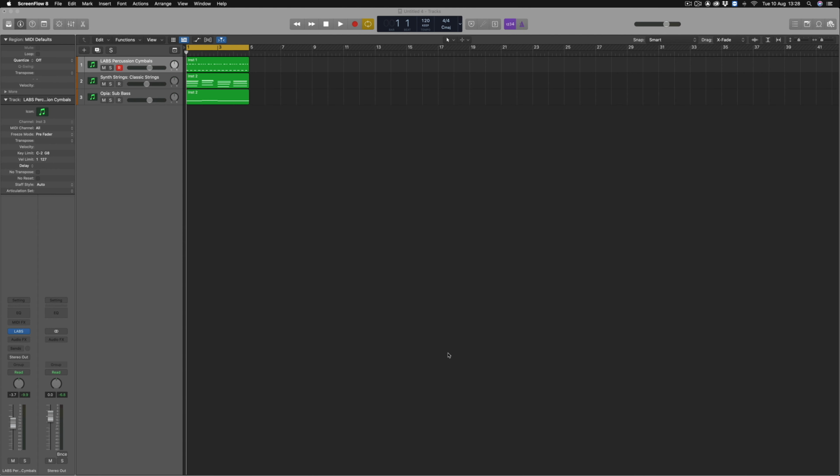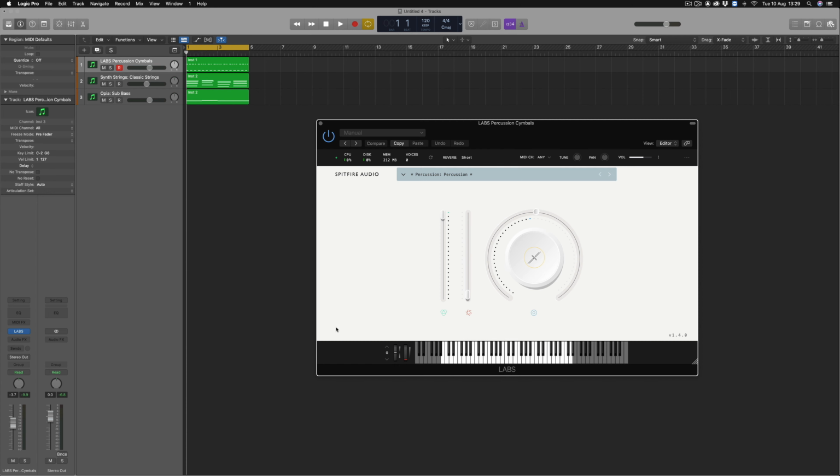In this tutorial, we'll look at how you can use the tools within Logic to use labs in creative ways. First off, let's have a look at which labs presets I'm using by opening the plugin using the track window here. In track 1, we're using percussion, and if we press the link button here, we can then skip to the next plugin by clicking on the next track.